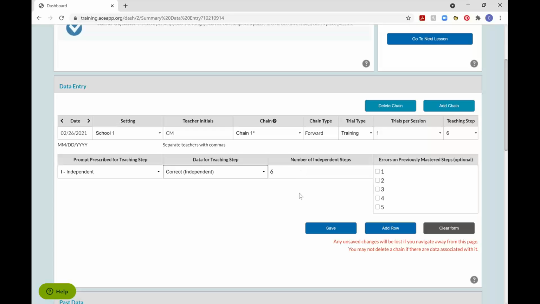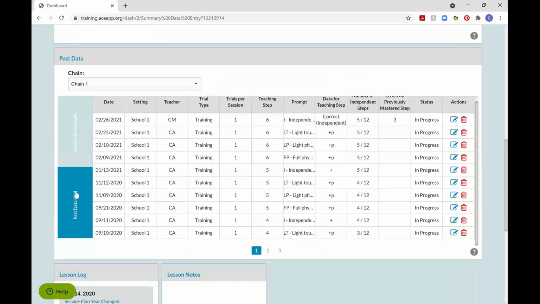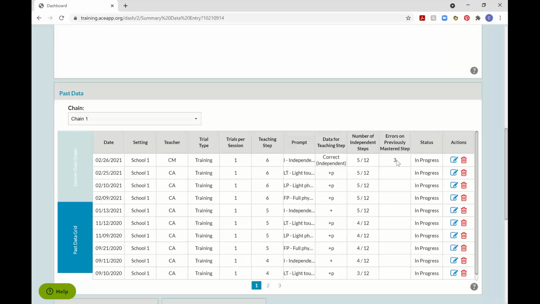Now, if the student made an error on one of those previously mastered steps, I'm going to select it by making one of these selections here. So let's say he made an error on step 3 in the chain. You can see that the number of independent steps dropped down to 5. And then if I go ahead and hit the Save button, data successfully saved. If I scroll down, there's my data point right there. Exactly the information that I entered just now. We were at teaching step 6, the independent prompt step. The student responded correctly on the teaching step. He did make an error on one of the previously mastered steps, and we have the information on what step that was, step 3.